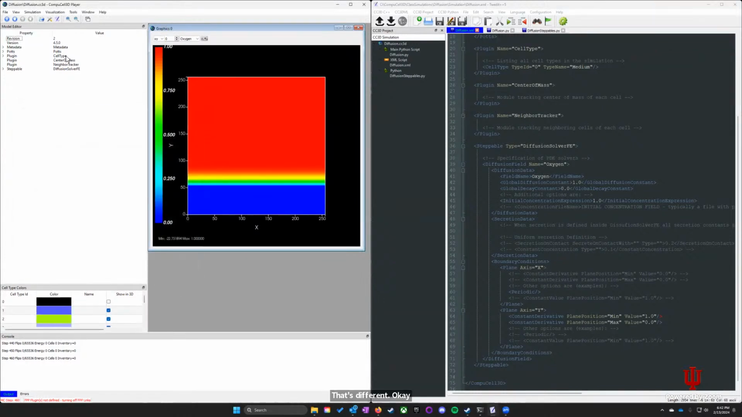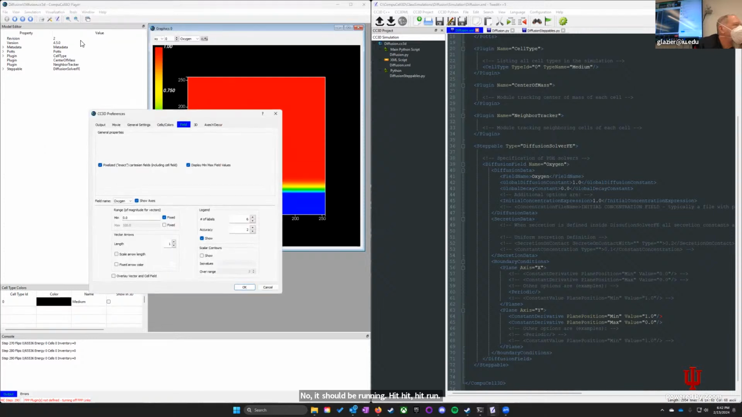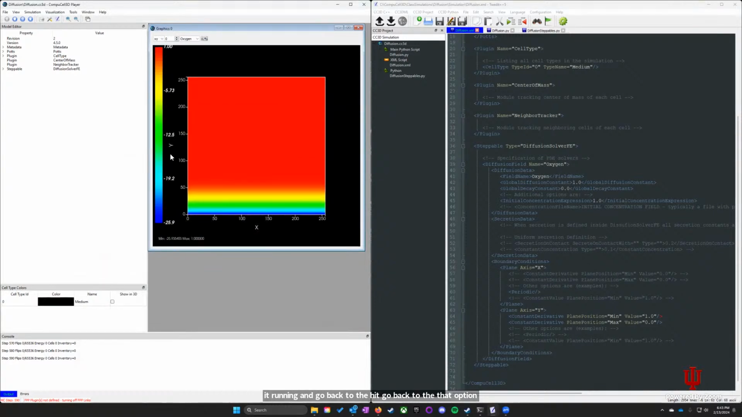Yes, it should be running. Hit run. Leave it running and go back to that option. Okay, undo it. Now it's okay. There you go. And now we have it updated. Now it should auto scale.